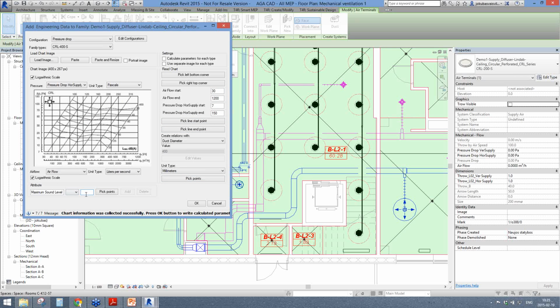What we can do additionally, I can, for example, add some limitations like the maximum sound level, and as you can see, I will add that. And this is the red line that identifies the maximum sound level in some spaces. If it's needed, I can do one more, and I will pick again the same points just on the next decibel line, and I will add that. As you can see, I have two different lines here. That is all. I have collected all my needed information.